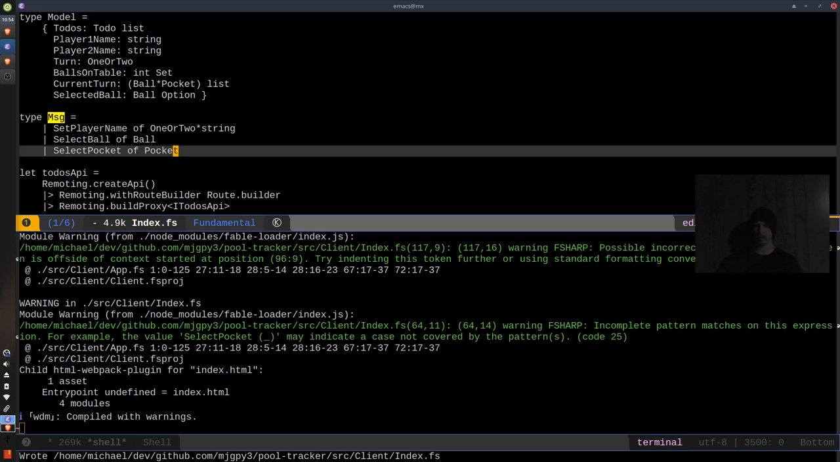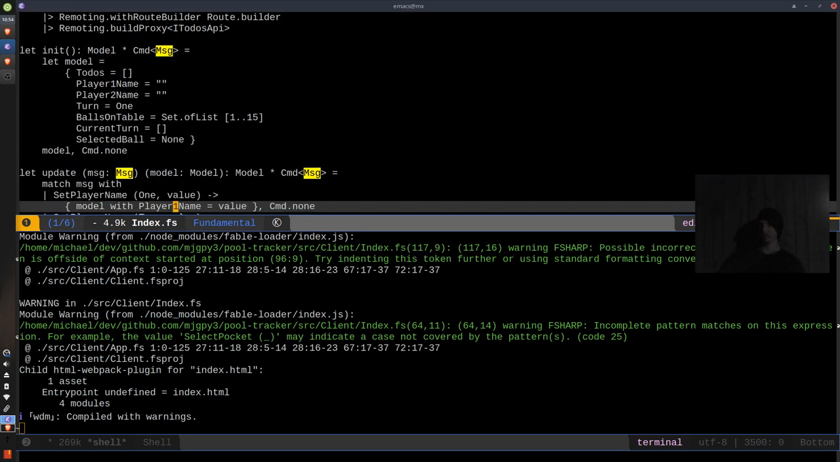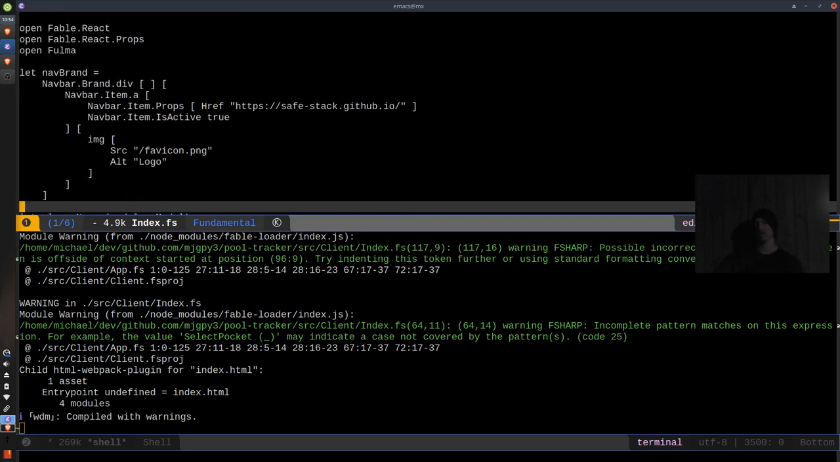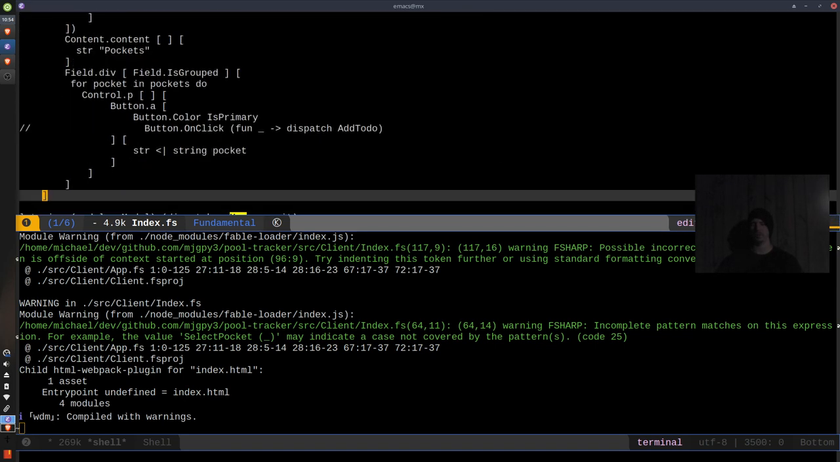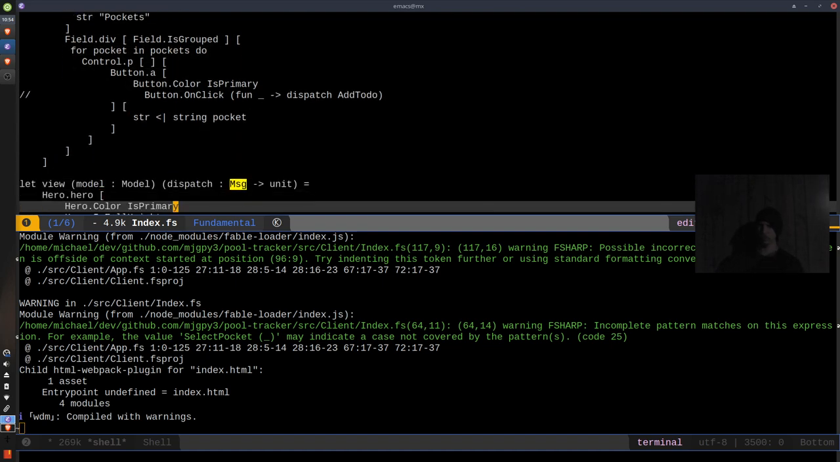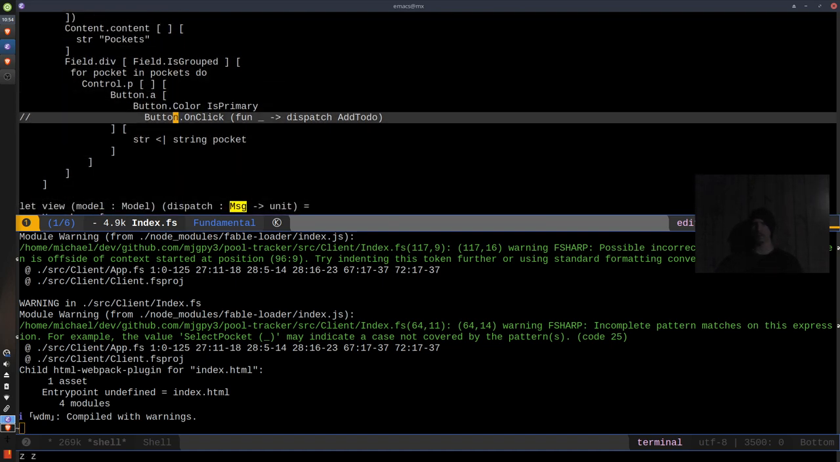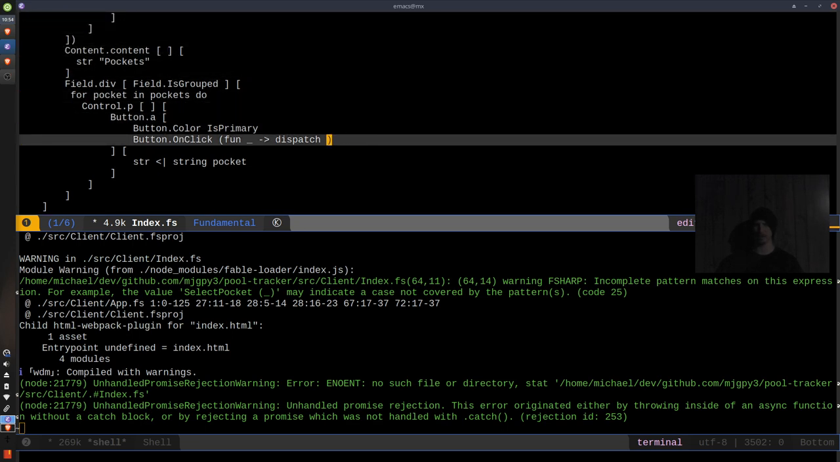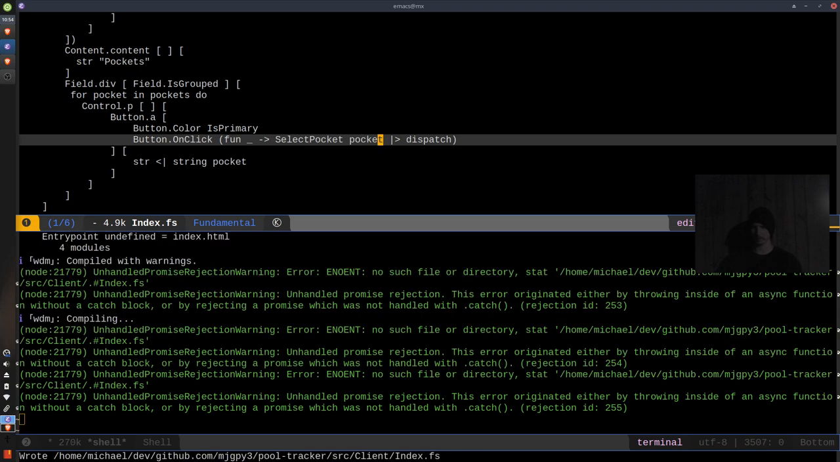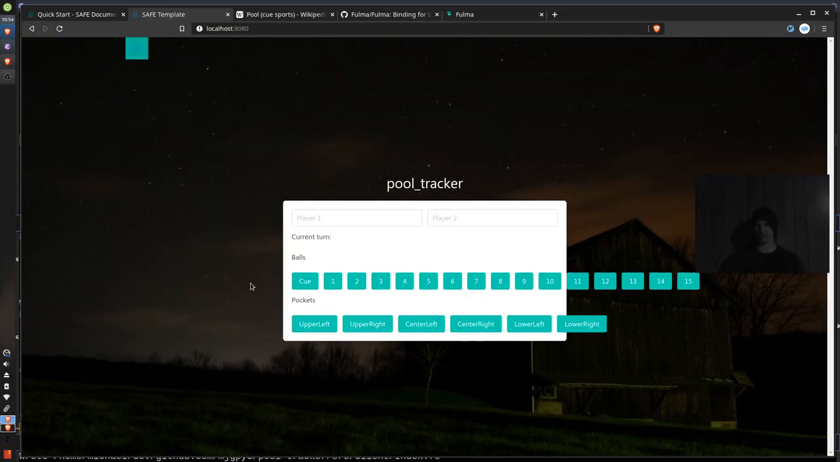Okay, compiled with warnings because we're missing cases. Wonderful. That's great. So what we're going to do is make it so when you click a pocket, we're going to dispatch select pocket pocket. So select pocket pocket. Okay.